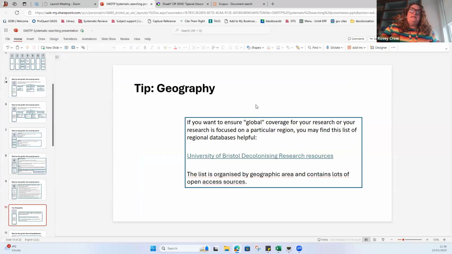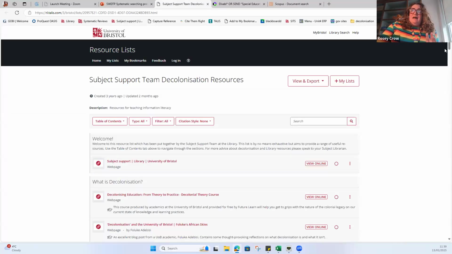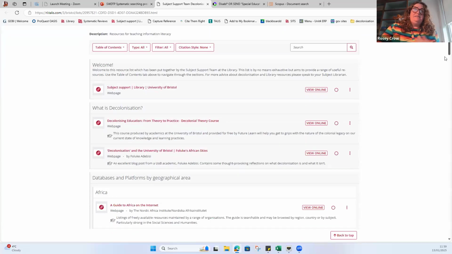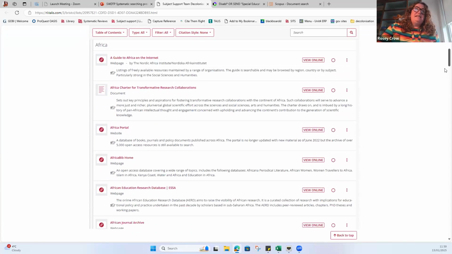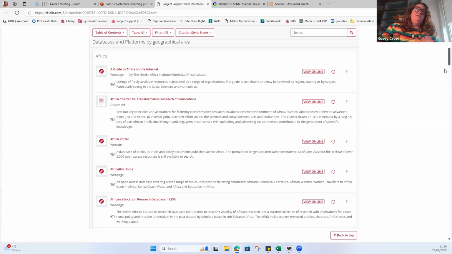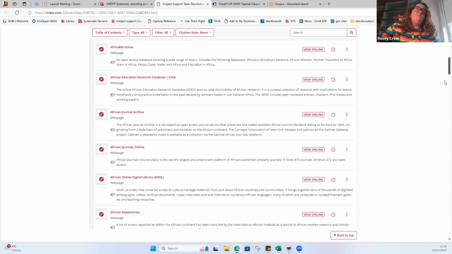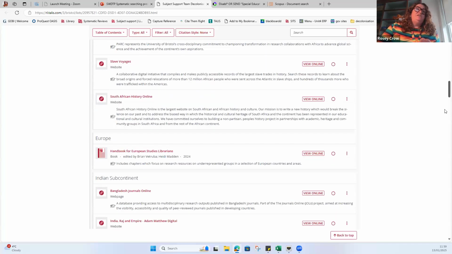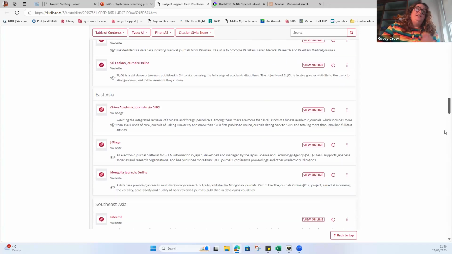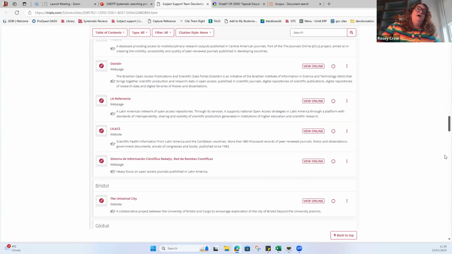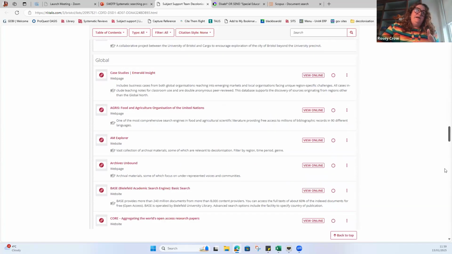So if your research is meant to offer a global perspective on a question, or if you're interested in a particular region, you might need to search beyond just those big databases. This is a list of databases that the team I work for keeps as our active list. You will see that we've set up a list of databases and platforms by geographical area. So there are loads of things that help you find resources published in Africa, Europe, the Indian subcontinent, East Asia, Southeast Asia, Latin America, and then things that are aiming to be very global as well.